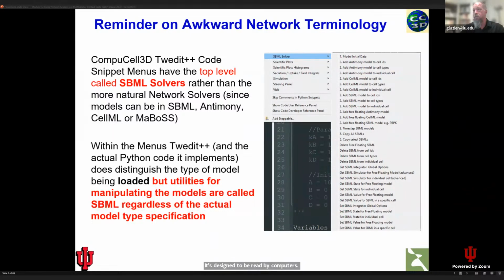But because of that, a lot of modules in CompuCell which are dealing with networks generically are named SBML something. And so when you see the word SBML in general in CompuCell, it just means network. And I realize that that could be confusing, just the way the word temperature isn't really a temperature. SBML really means network. There is a particular code snippet menu in Twedit. If you pull down the Python menu, you select SBML solver. It really should say network solver.